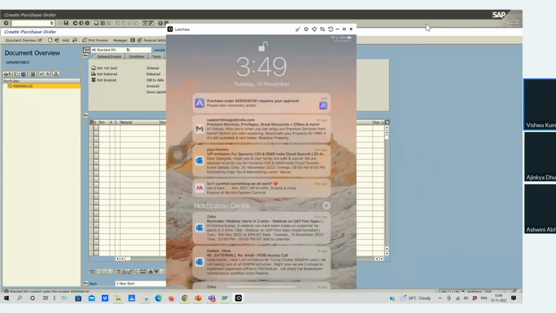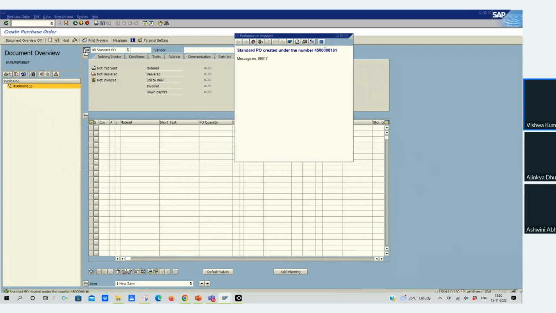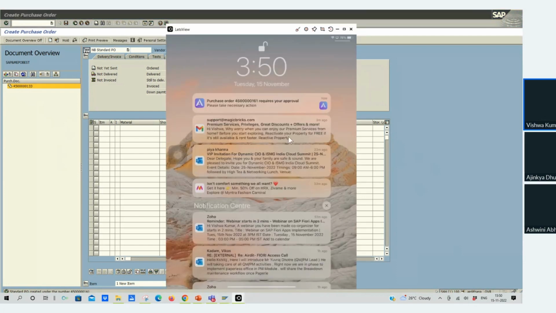Here you have got a push notification. Okay. So this purchase order number was 45000161. And if I show you my iPad screen, I've got a notification for the same purchase order, right? So whether you are using an iPhone or iPad or Android tablet, whether you are using iOS platform or Android platform, you can enable push notifications.